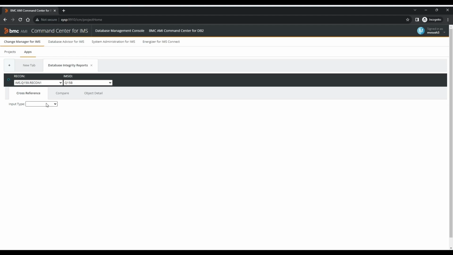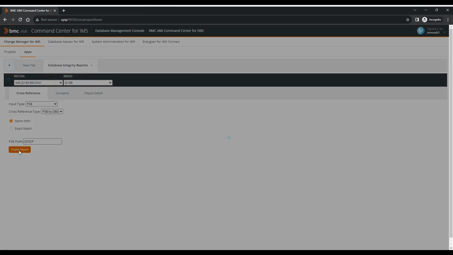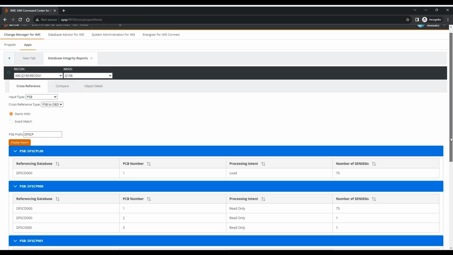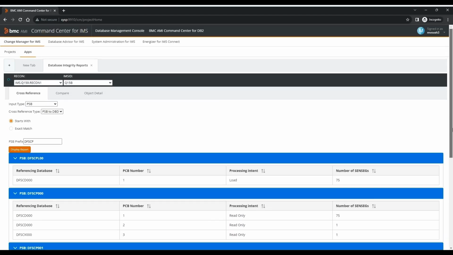There are a total of 3 offerings. The cross-reference option, where you can choose any object type, for example, a PSB from the input type drop-down menu and PSB to DBD from the cross-reference type drop-down. Next, choose starts with or exact match and input the PSB prefix or name as required. Click the Display Report button to reveal a comprehensive cross-reference report, illustrating the relationship between the selected PSB and the corresponding DBD.